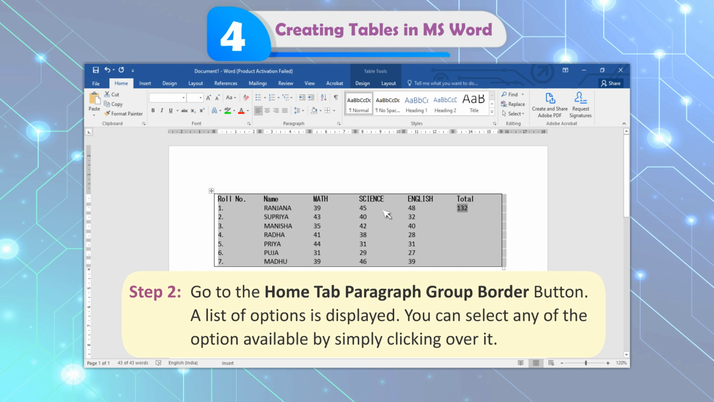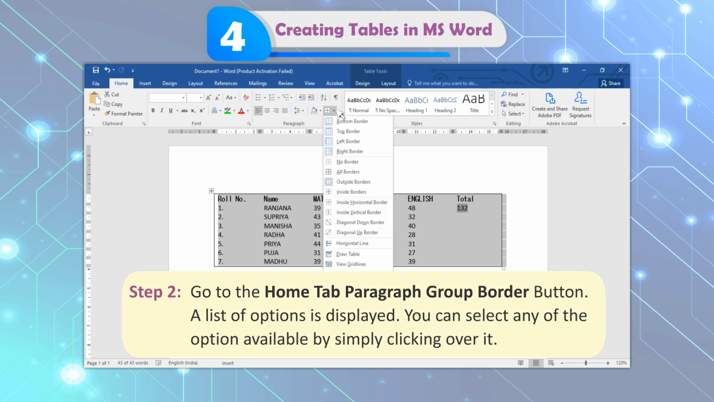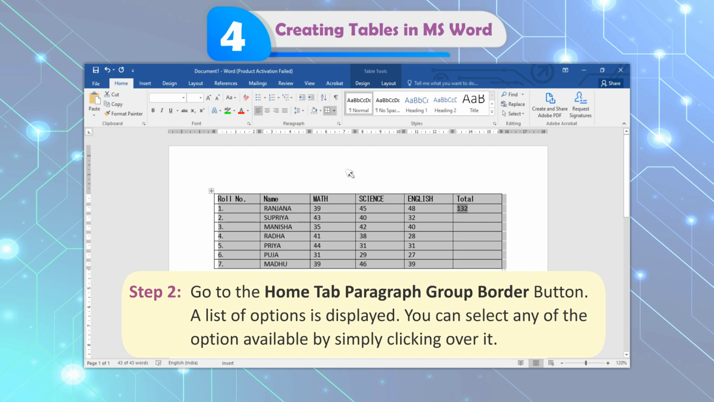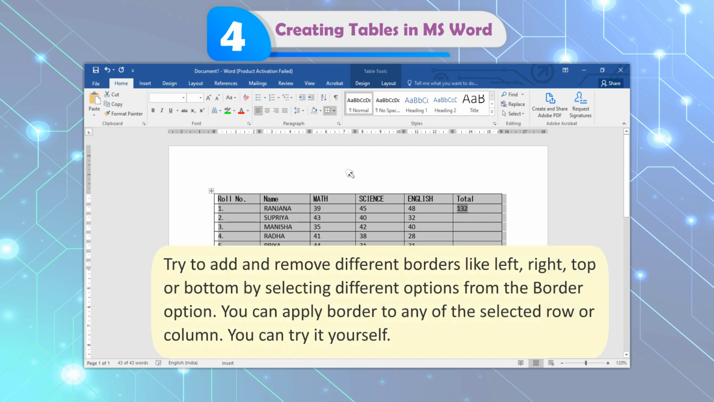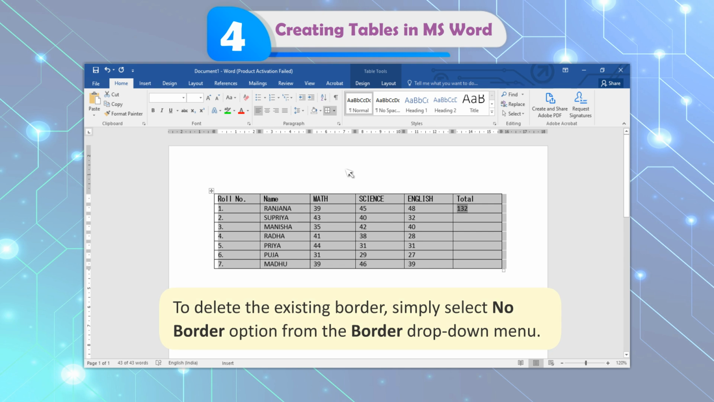Step 2. Go to the Home tab, Paragraph Group, Border button. A list of options is displayed. You can select any of the options available by simply clicking over it. Try to add and remove different borders like left, right, top or bottom by selecting different options from the border option. You can apply border to any of the selected row or column. You can try it yourself. To delete the existing border, simply select No Border option from the Border drop-down menu.